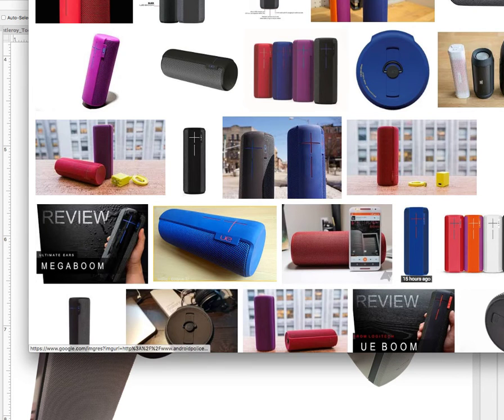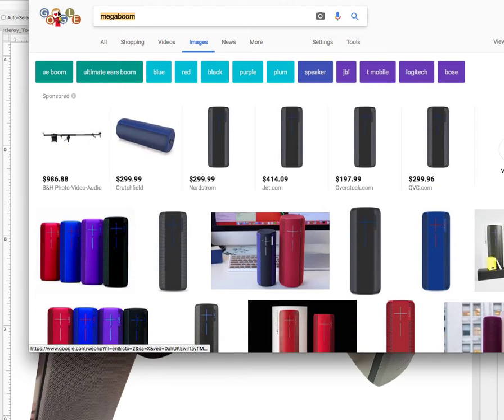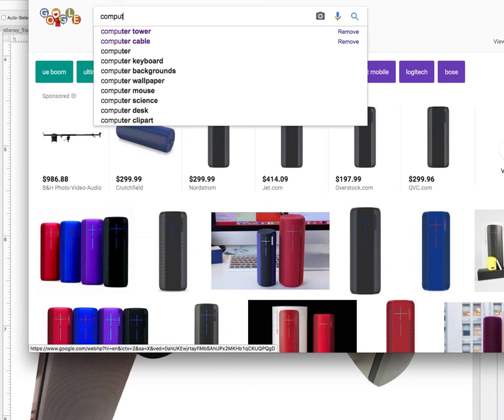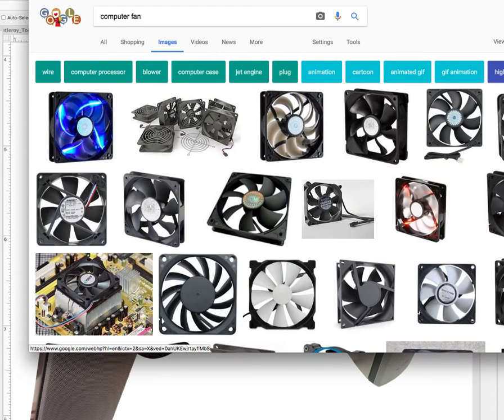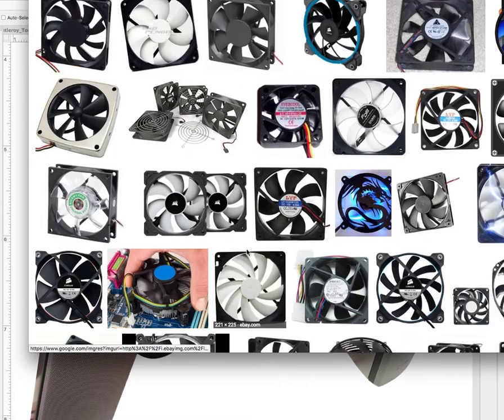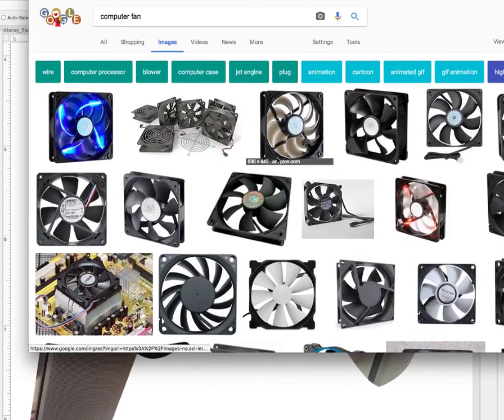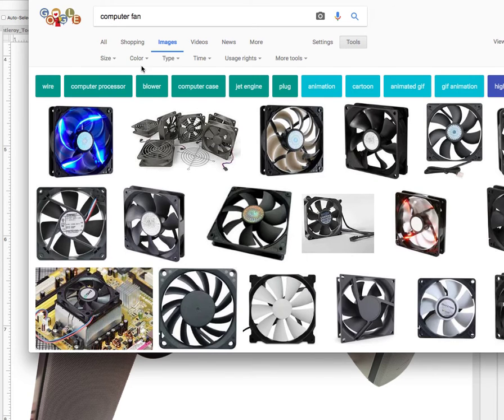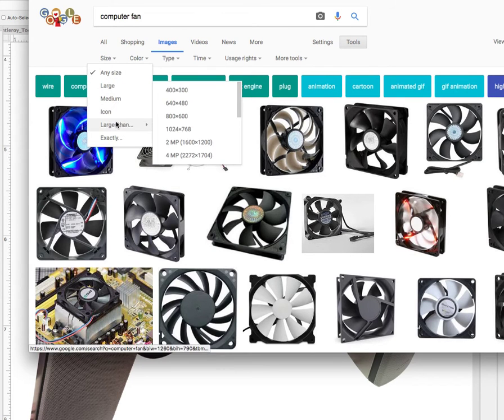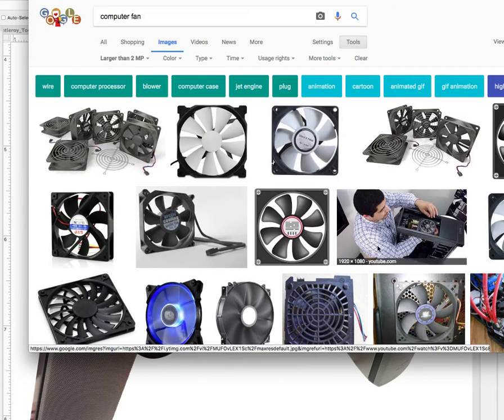Another approach, instead of using this whole big piece for a fan, you could search for computer fan, and get something that's a little bit simpler and has some variety. You can really see the fan blades. There's so many of them. And again, if you go to the tools and say size, larger than 2 megapixels or whatever, you're going to get a lot of cool options, and look at all the different angles here.